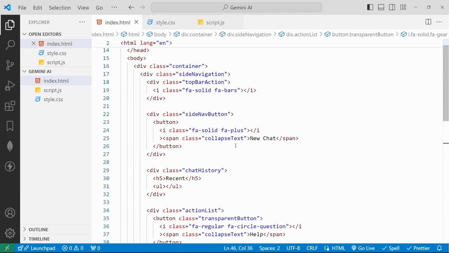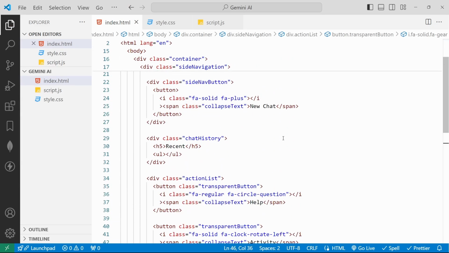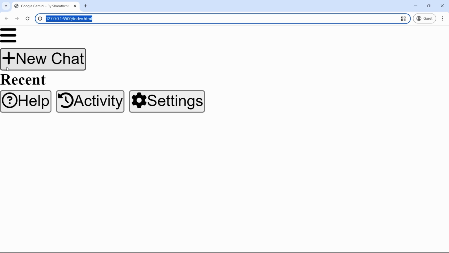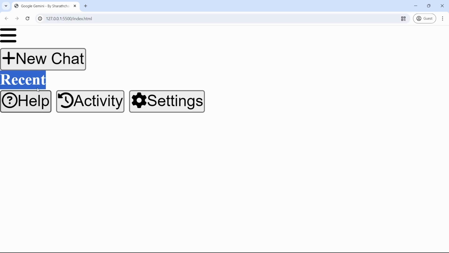Let us see our HTML file in action. For that, in Visual Studio Code we have an extension called Go Live. Once we click this, it will automatically run our server in the default browser. Here we can see the bars of menu, new chat with plus icon, and then recent with action buttons. Now we need to style this.